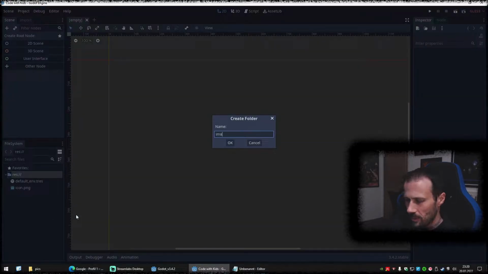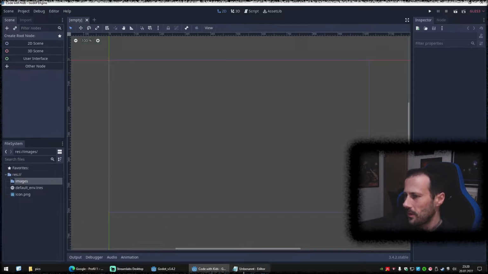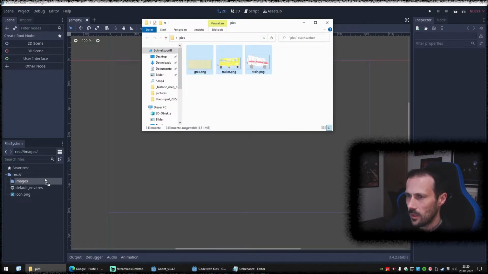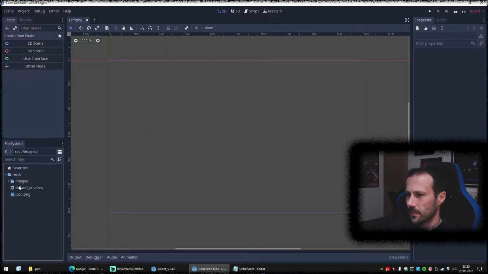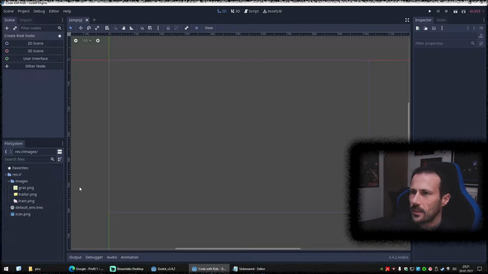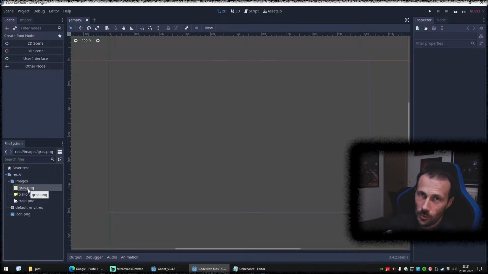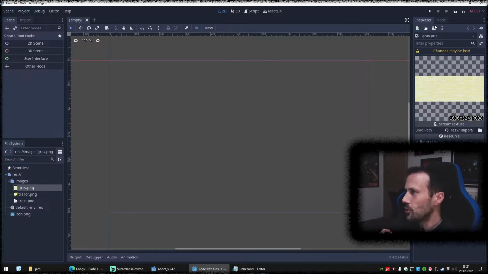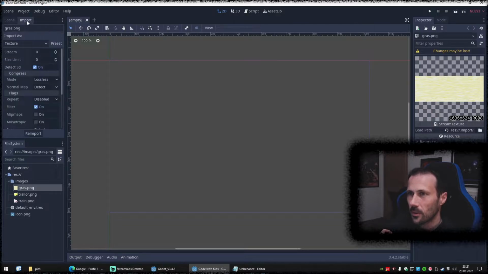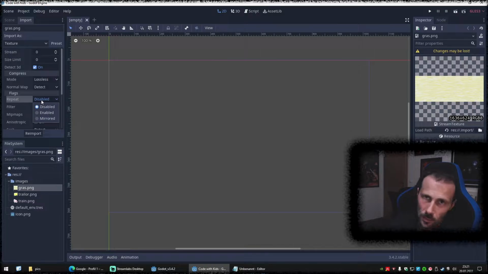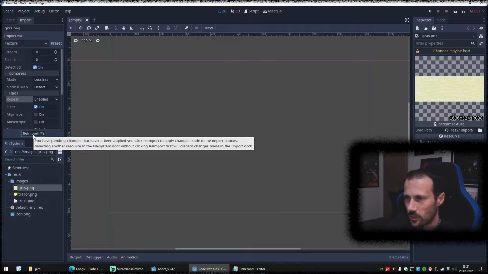I recommend to create some kind of folder structure. For my easy example, just images, and putting these 3 images in with drag and drop. So now we have them already inside. One important thing we need to change for the grass, as we did this on purpose seamless. We need to change, after clicking it on the import tab, to make it also repeated. Default is disabled. And then click re-import, otherwise this change is lost.